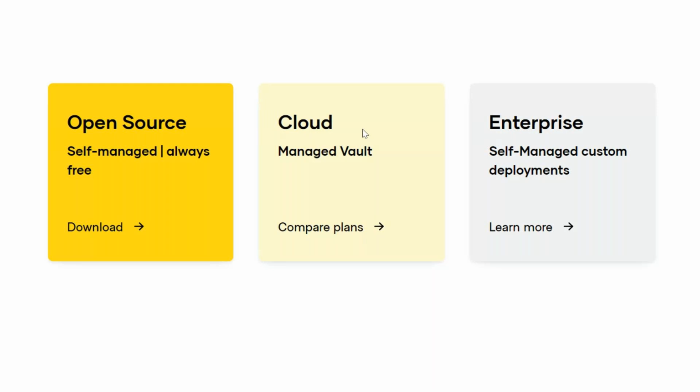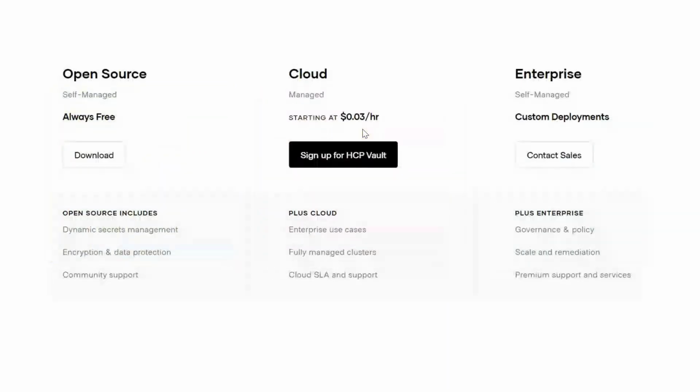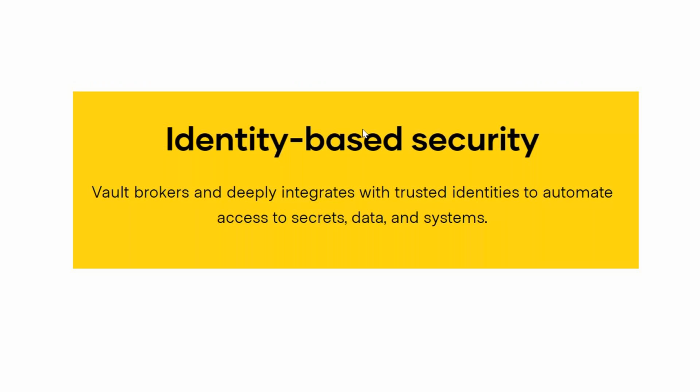Yeah, the UI is also there. Cloud is the hosted one, and Enterprise is for when you want to deploy Vault on your premises. So open source is always free. For Cloud, you can see the charges on a per-hour basis, and the custom Enterprise deployment is subject to discussion with sales.